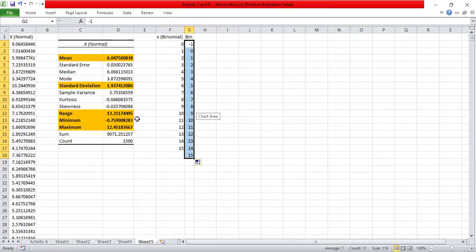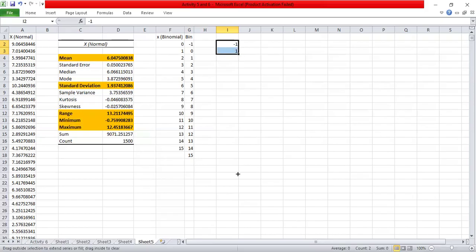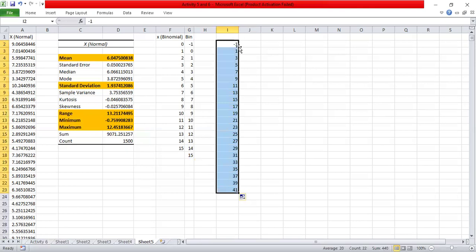Suppose our range comes close to, say, 40. Range means the maximum value minus the minimum value. So for 40, the good bin will be of 2, whose length should be 2, means starting from minus 1, then I should jump to 1. Then if I select both and drag, you can see if I go up to 40, it will be like this: minus 1, 1, 3, 5, 7. So if our range is 40, then this will be the good bin. Why so?